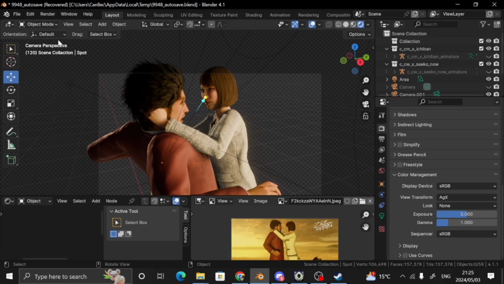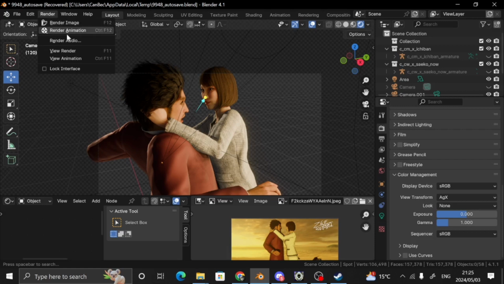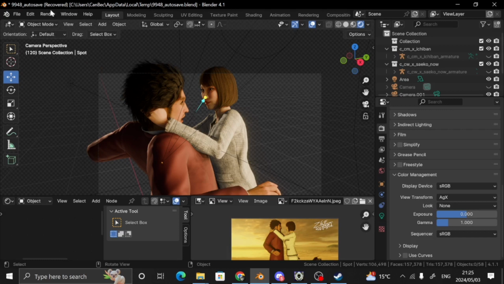Once you're done, you can just go over here, render image. Don't click this, because I've had instances where I've clicked this and I've had to wait to reload Blender. So we're going to render the image, and then we will be done.